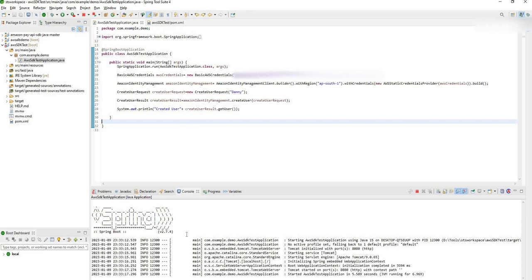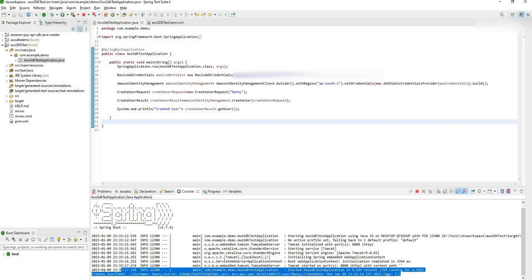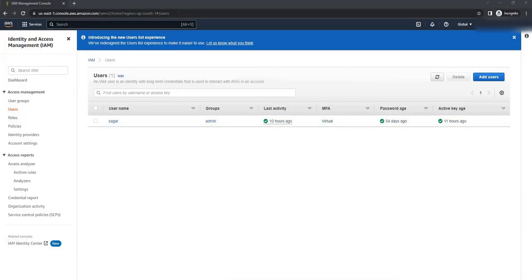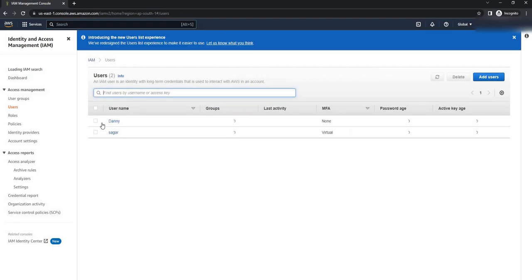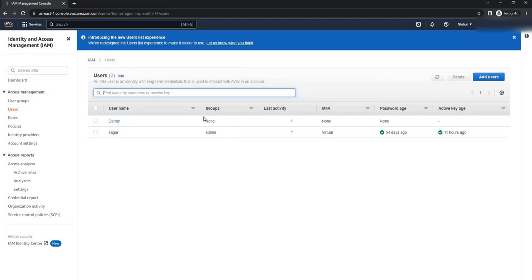As a result, you can check this, the user has been created and it's showing its path, username Danny, user ID, it has given some unique value, and the created date. Let's go to the AWS console and check. Now you are in users, refresh the user page. Here you can see the Danny user has been created. Currently you have two users, Sagar and Danny.